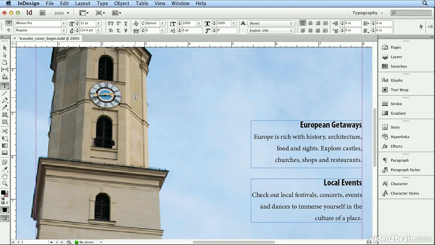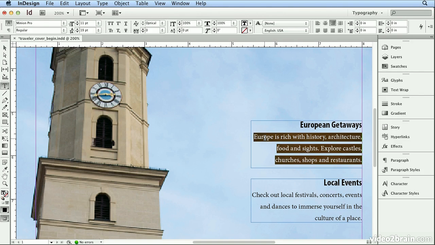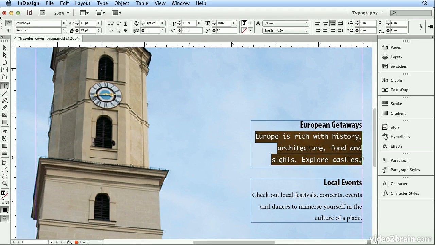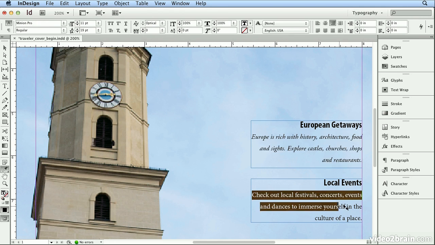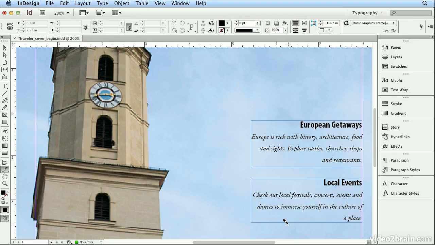I'll finish this off by going to my Type tool and clicking 4 times and changing this to Adobe Garamond. And I could type AD for Adobe Garamond. I got there, Adobe Garamond Pro. I for italic. Grab my eyedropper, click once to load it, click and drag to apply it.